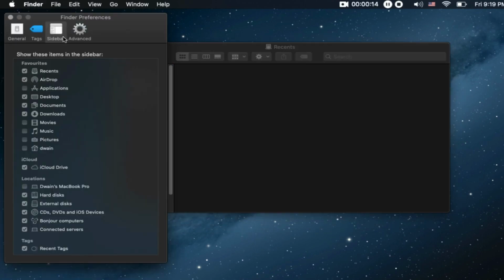Select Preferences from the menu bar. Go to the Sidebar tab. Check the box next to Applications.